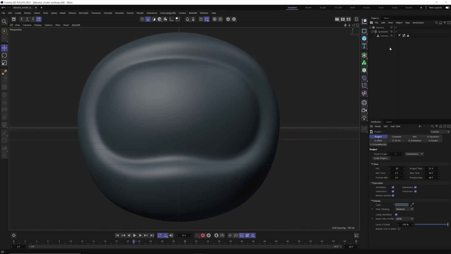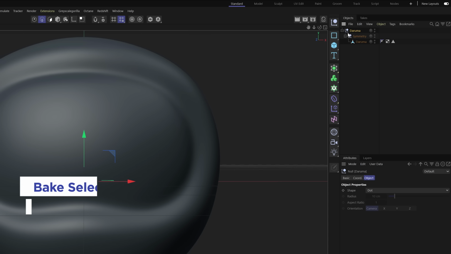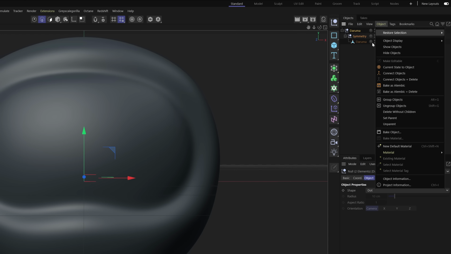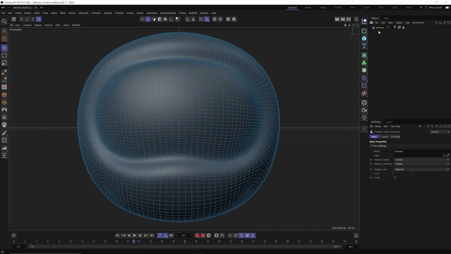So here I have a bunch of generators. If you have generators, deformers, you want to bake that down. So I'm going to bake down the subdivision surface symmetry object by hitting the C key. And I'm just going to go ahead and select these two nulls, go to Object, Delete Without Children. That will delete those parents, leave the child. And now we have our resulting mesh.